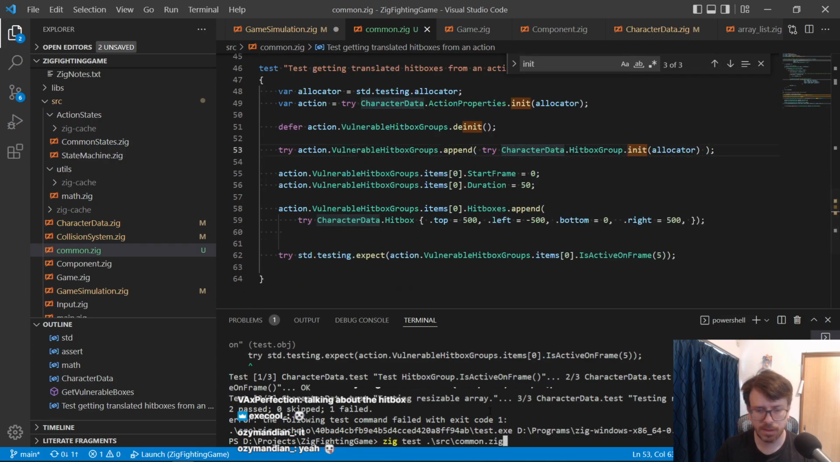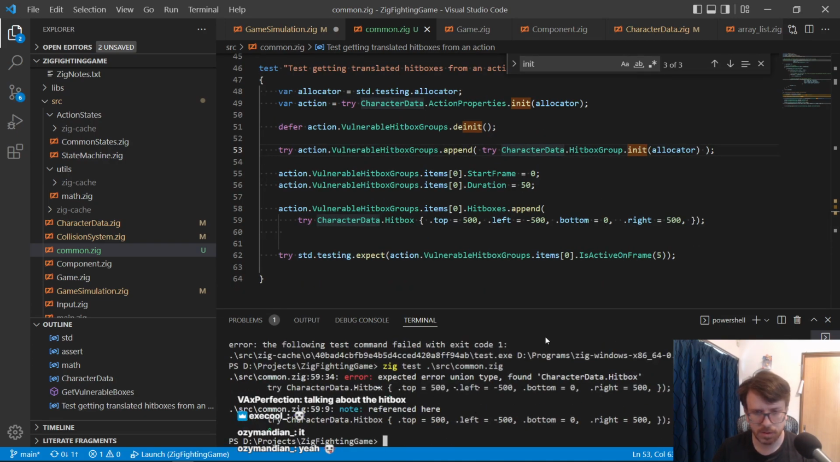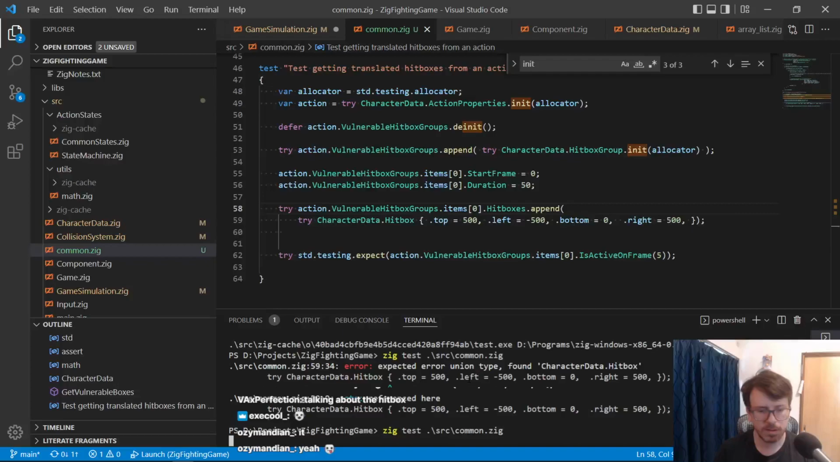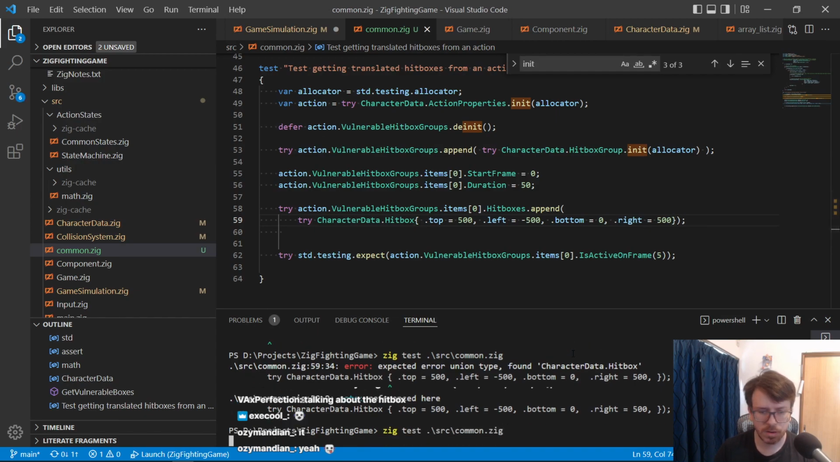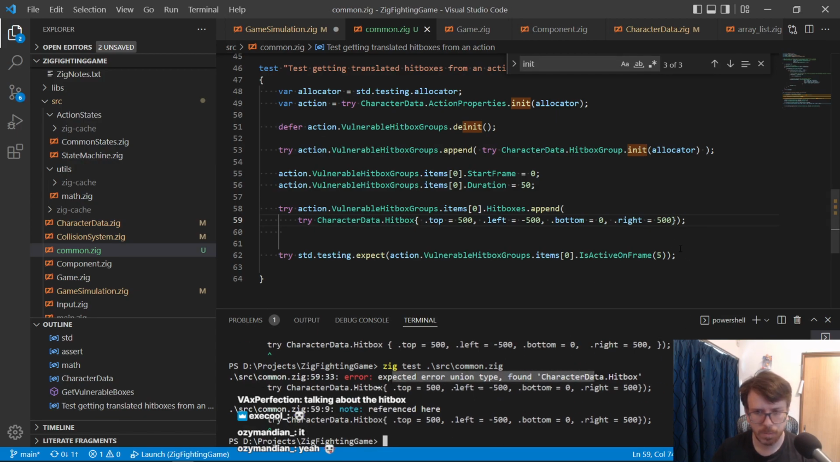That should work for that. Expected union type. I need to try again, right? Tries. Error. Union type found character. Did hitbox try? What did I miss? Oh, is that why? Nope. So we're appending in the same way here, right? The first item in our list, we take the hitboxes, we append. What do we miss?